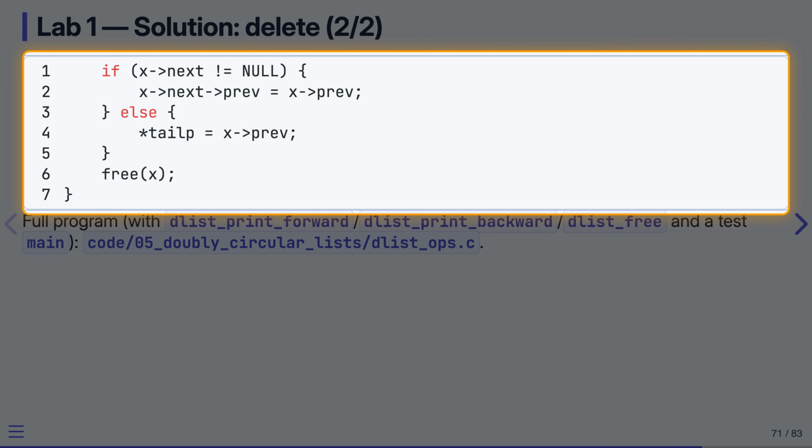And here is the mirror half. If X arrow next is not null, we set X arrow next arrow prev to X arrow prev, so the node after skips back over X, else X was the tail, so we move tail back to X arrow prev instead. Both neighbors now skip X, and only then do we free it. The full program with the 2 print functions, the free function and a test main, is in dlist_ops.c.